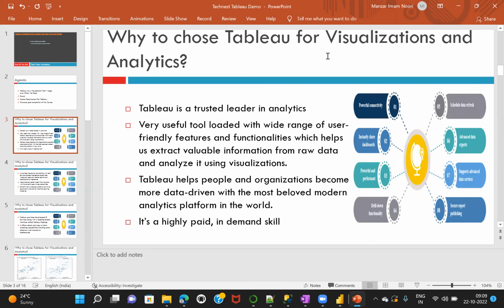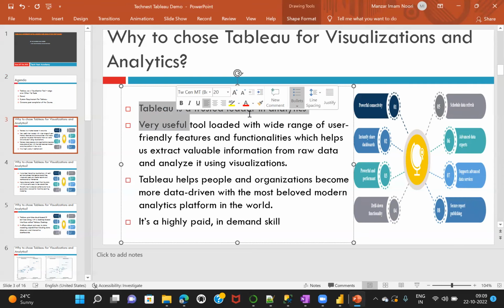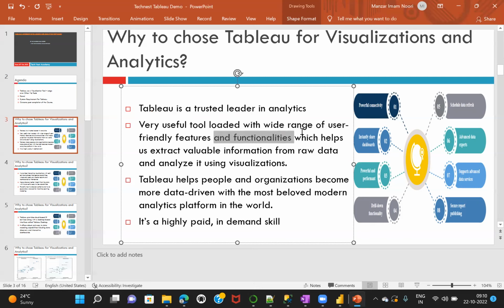About the capability of Tableau and tools like Power BI: these are in the market, and these are very good tools. Tableau is one of the oldest tools, trusted for a longer time, and Power BI has come just in the last few years. Tableau has a lot of user-friendly features and functionalities which you can utilize.